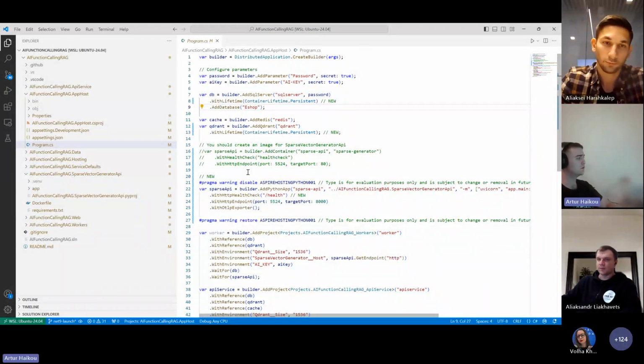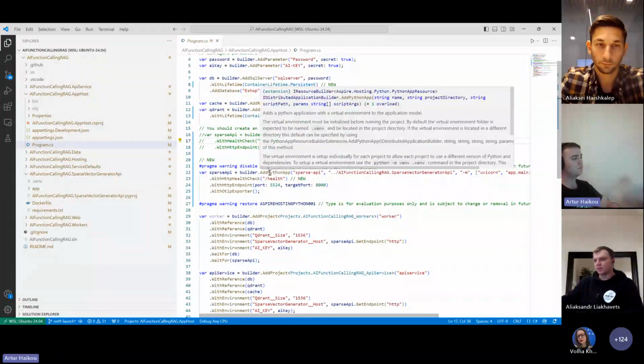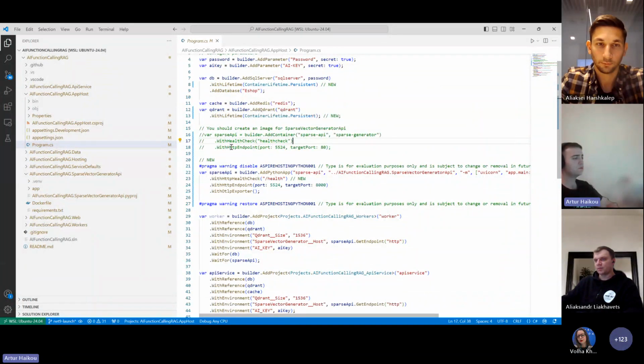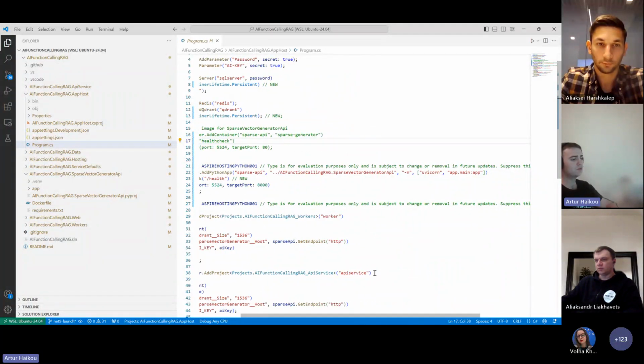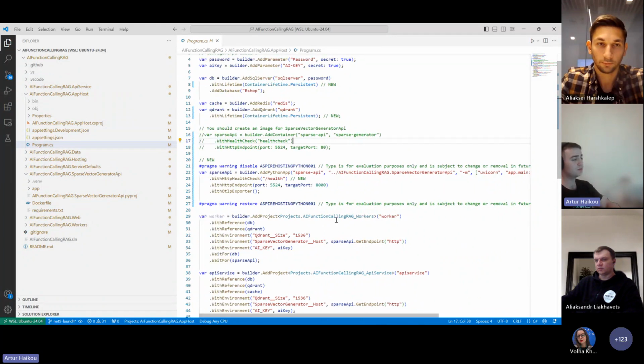Also, they added support for Python applications. Before, in my case, I chose the approach of just adding a container integration and creating an image with a specific name, which just says, okay, run this container. But now we are able to add a Python app integration, where we need to specify the location of our application and the commands for running it. But I would say it won't work out of the box.